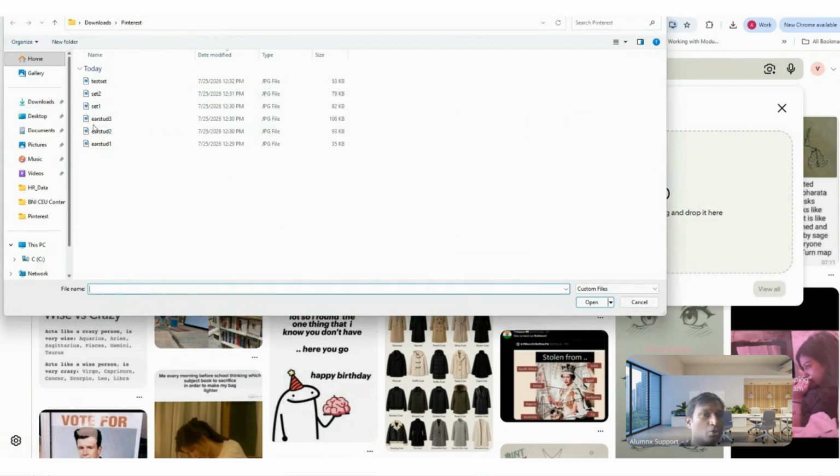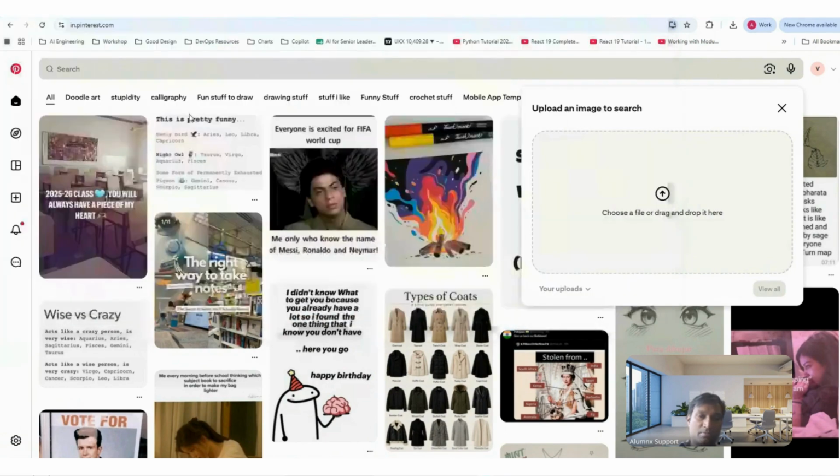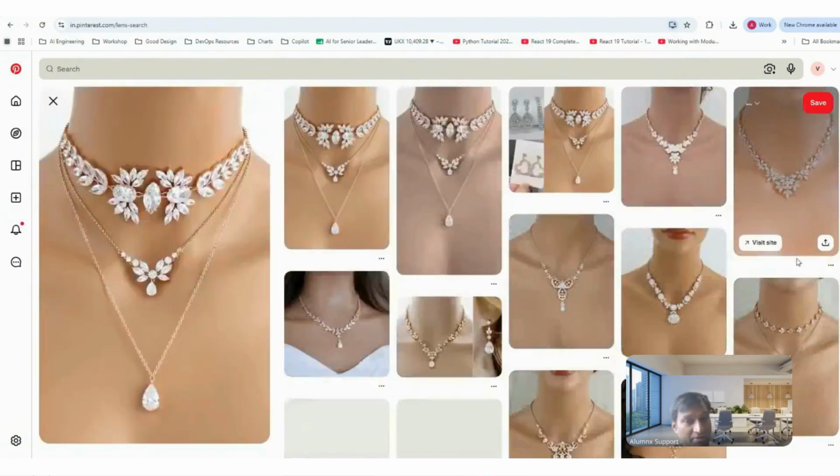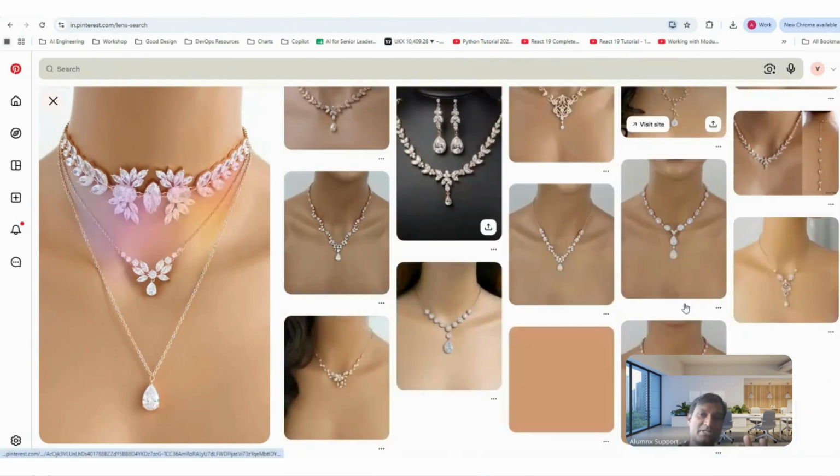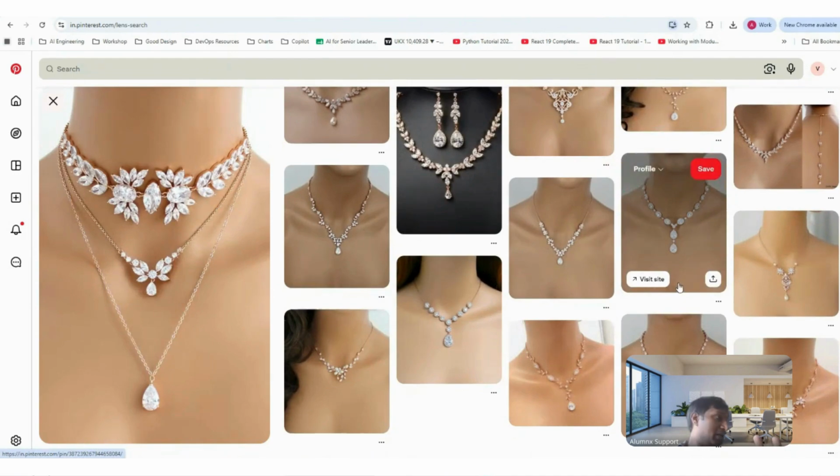Yes or no? So go to Pinterest.com, go to set one, and ask it to show similar images. Take the similar image. I uploaded a set one, right? Now these are all the similar images according to it. It's using its own algorithm, whatever it is.